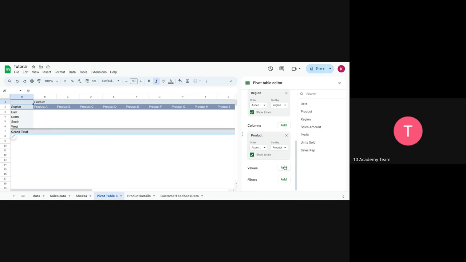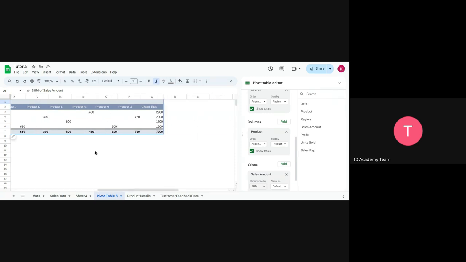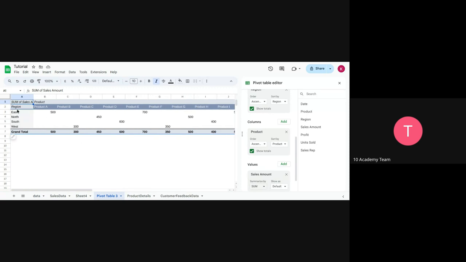So here I'm going to add the value. What I want the value to be is the sales amount. So here I'm going to add the sales amount, and you can see I'm using the sum. So it's going to sum up the sales of that product in that region and give me this table. So here you can see it's summarized. For each region, we have only product A, we don't have product B. Product B is only sold in the West, and product C is only sold in the North, and so on and so on. So here it's easier to find the relationships between the increase of columns in a data set.